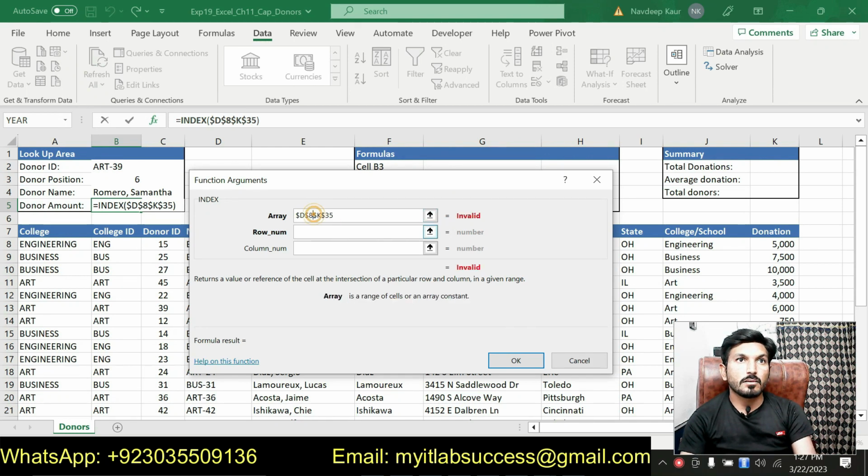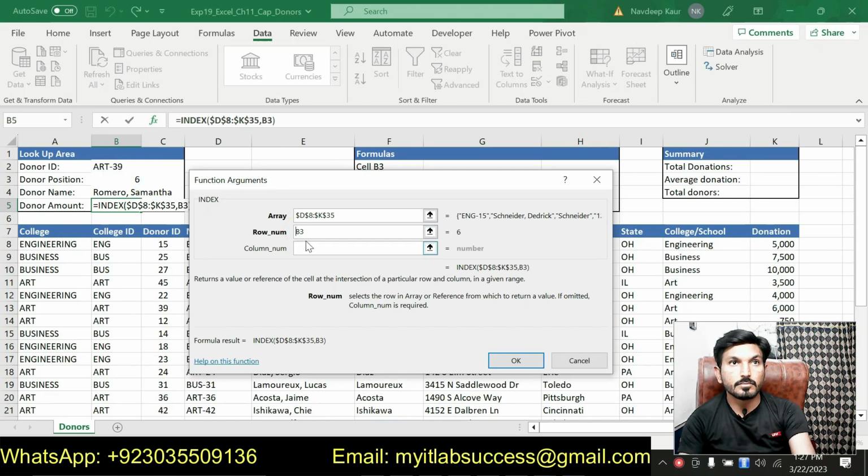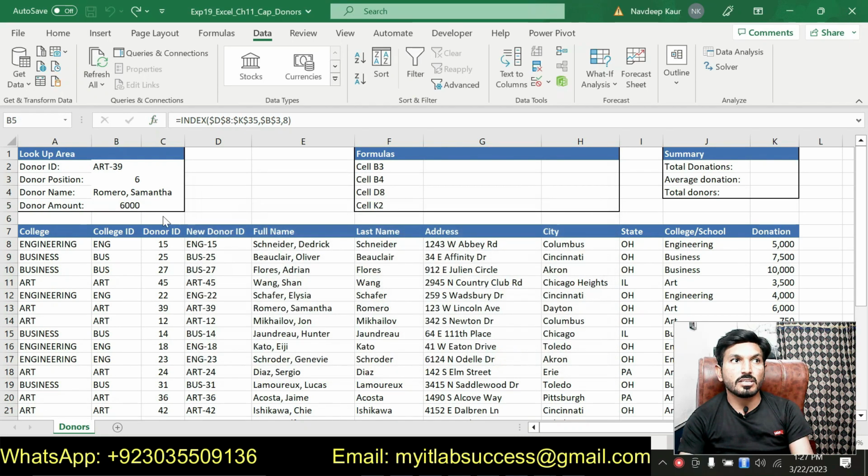D8 K35 is our array, and again our row number will be B3, this one that we got from the match function. So here only the column number will be changed. So column number will be this one, that is donation, and we will type 8 here. So this will be our index function: array, then the row and the column number, and then we will get the donation amount, that is 6,000, and you can see this one.